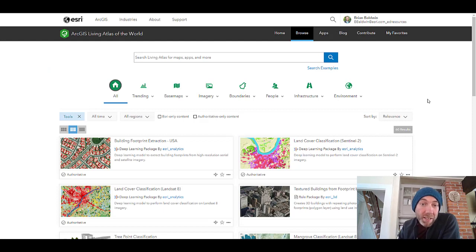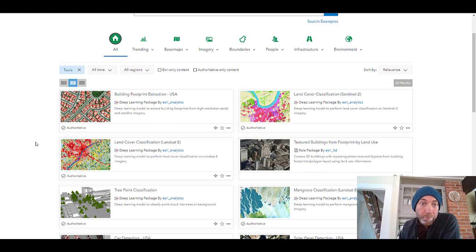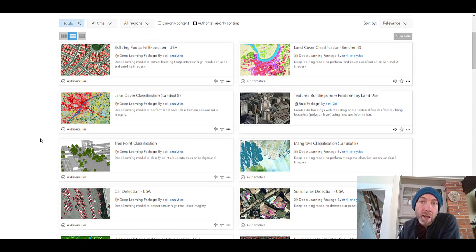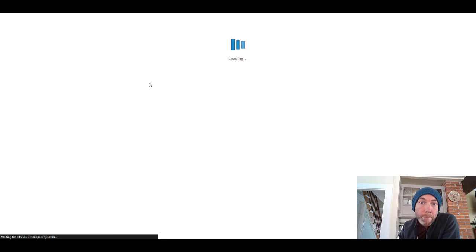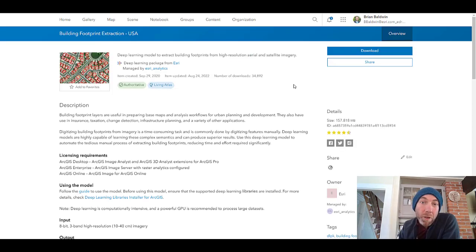So my big ask is just have you go explore what models are currently available. There's a lot of these deep learning packages currently up in the Living Atlas, and you can just use them as a service. And for any of these as well, if you want to, I'll select it. You could then download this model to tweak the parameters and tweak the settings, or you can just use it directly as a service as I just did. There's a lot of really cool options available.